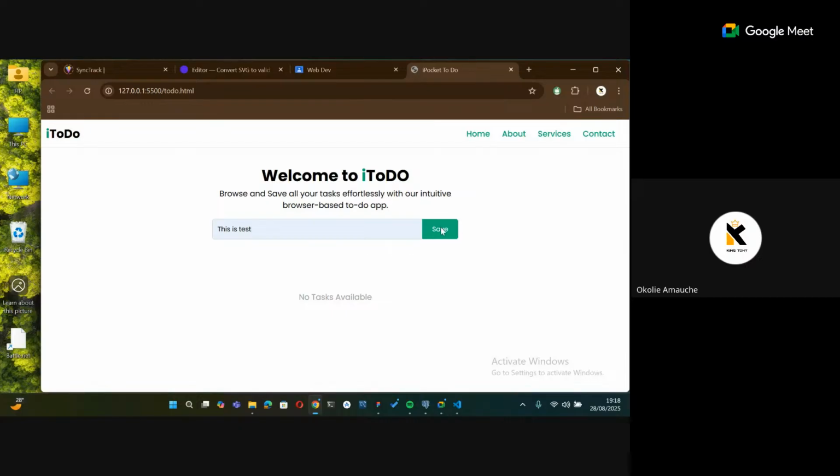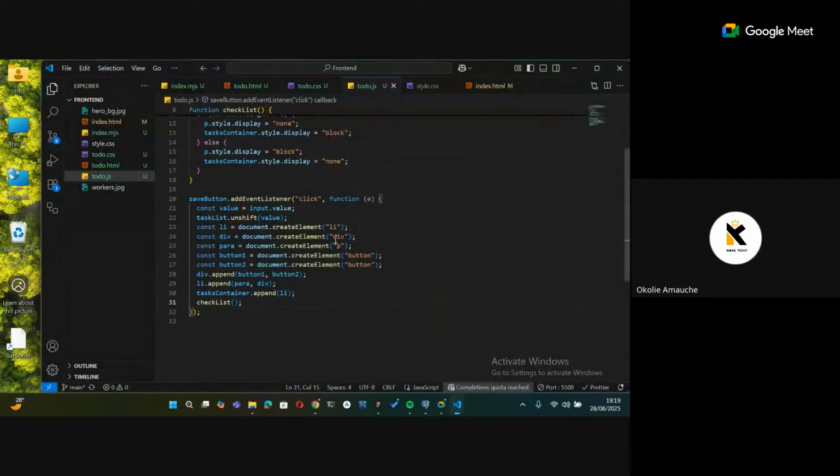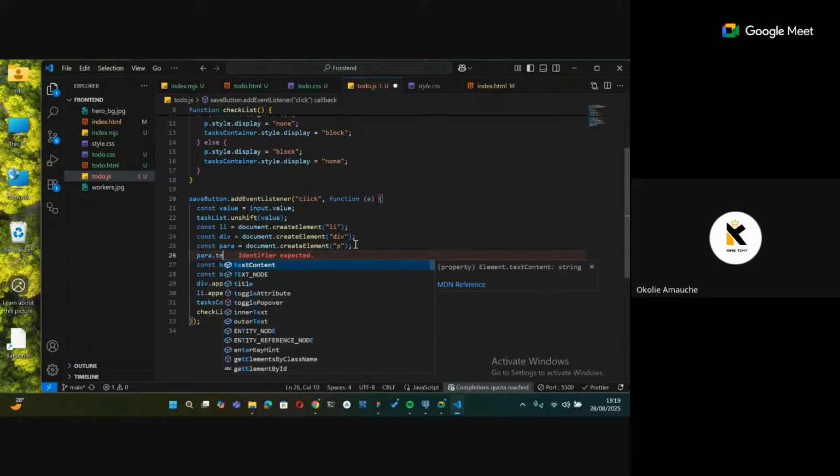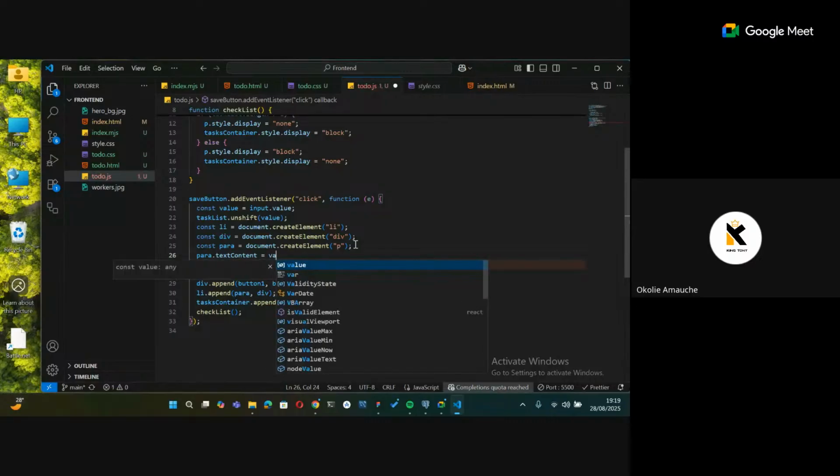So let's check. If we type it, you can see that we are getting it, and if you keep on typing, we keep getting more, but nothing is inside those contents. That's because we haven't added the value. So how do we do that? Here we can do our para, because paragraph is the one that does text contents, we set it to be the value of value. Okay.